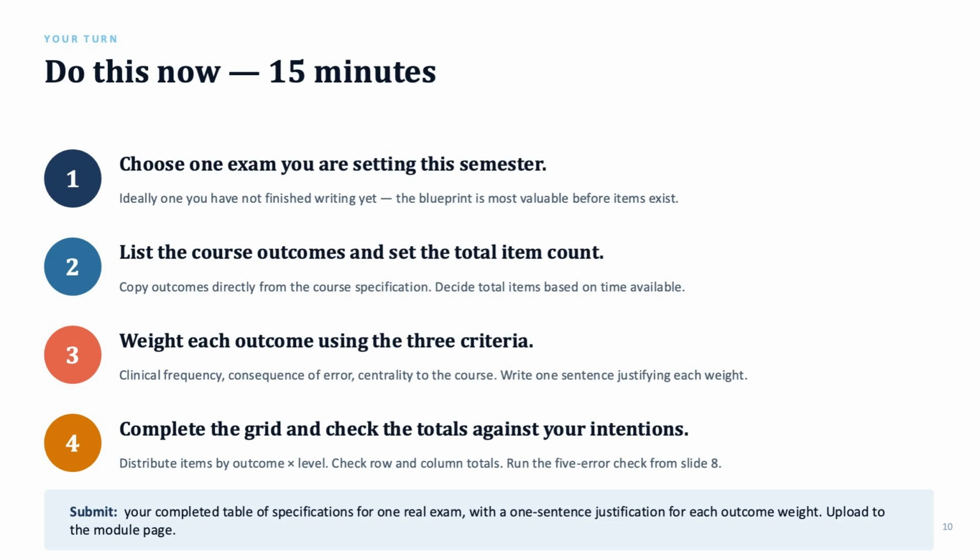All right, let's transition into your practical exercise, which will take 15 minutes. This is your turn to apply what we've discussed. First, please complete step 1. Choose one exam you are currently setting this semester. Ideally, select one you haven't finished writing yet, as the blueprint will be most valuable. Step 2 is to list the course outcomes and set the total item count. Copy outcomes directly from your course specification and decide the total number of items based on time available.